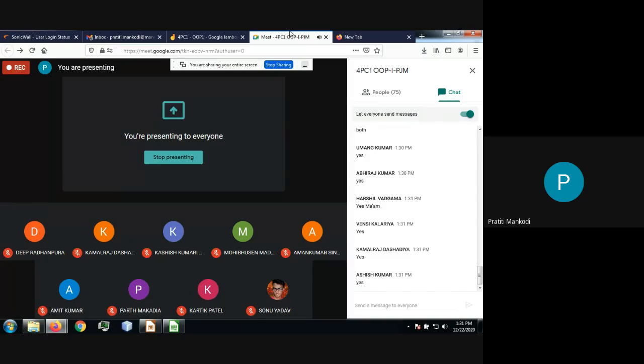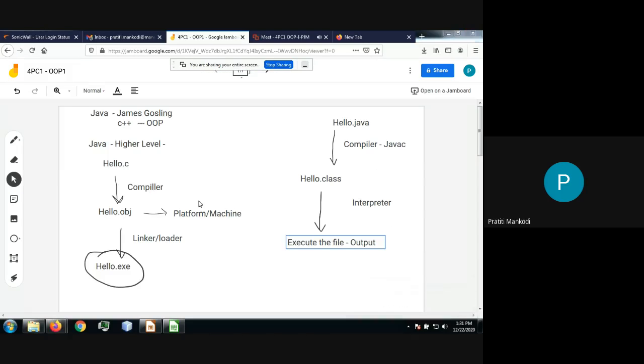See, you cannot interchange the role. You cannot first call the interpreter and then the compiler. This is also not possible. The roles are fixed, but we need both to execute a Java program. I'll tell you why. Let me tell you why Java has an interpreter, because there is a beauty of Java.